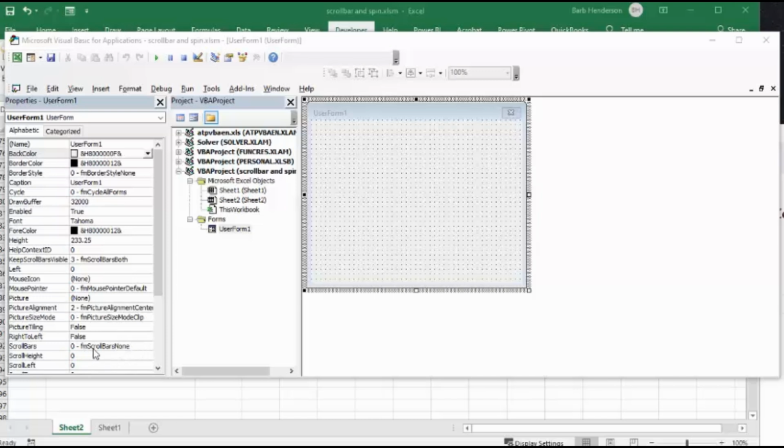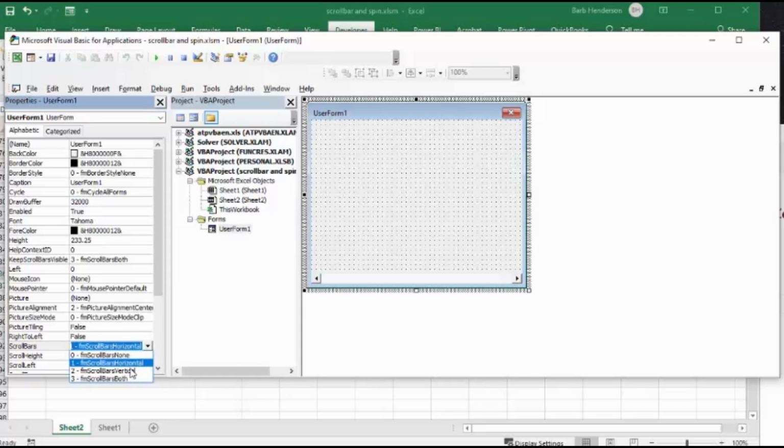It says form scroll bars equals none. So we have 3 options here. We can do just horizontal. And there you go, it's just going to go horizontal. Or the next one down is just vertical. And so there you just have the vertical. And the last one you have is both bars.